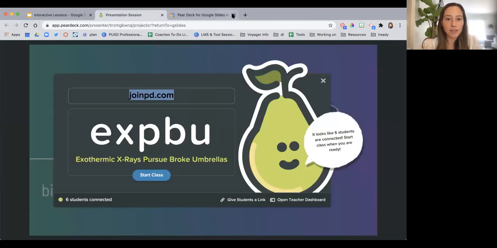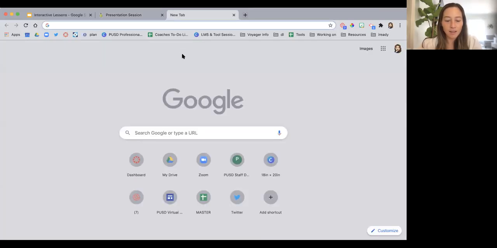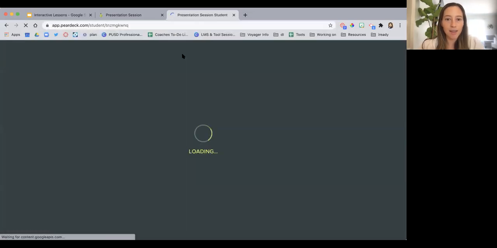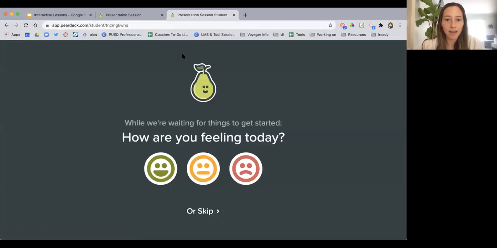Another way to do this is to give students a direct link where they don't have to enter that code. So let's say you're in your Canvas classroom and you just want them to click right on the link and get started. They can just paste that link there and they're automatically in. Now this is a setting you can turn off and on in the student view. It will always ask them, how are you feeling today? So a little SEL check-in before your lesson. Students always have the option to skip, and you always have the option to turn off this question.